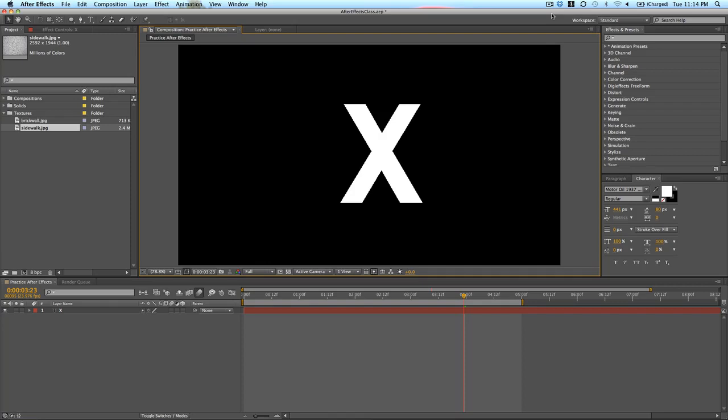Today we're going to talk about adding a rotation change with keyframes. So basically we're going to be creating rotation. I have this letter X on my composition, and I'm just going to bring up my rotation function. So press R to bring that up.